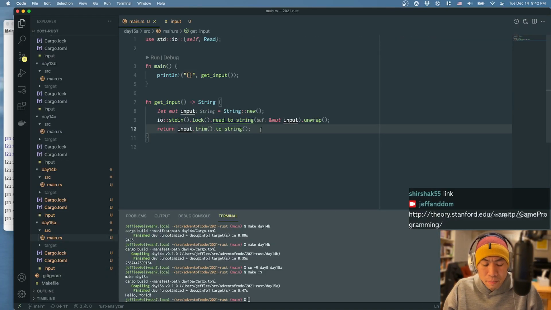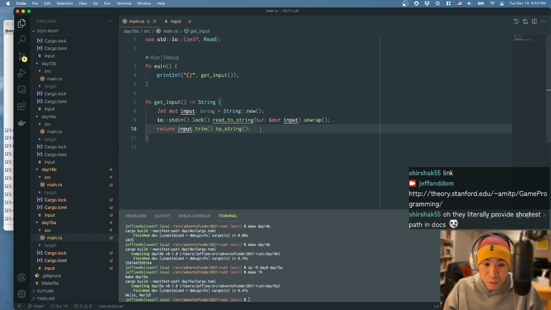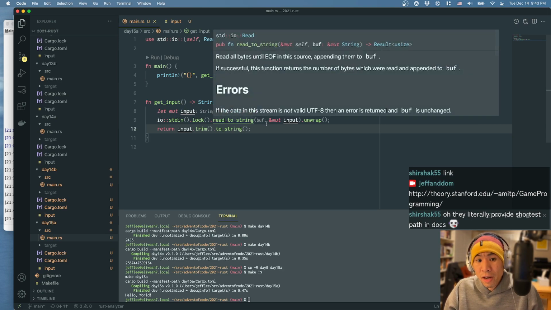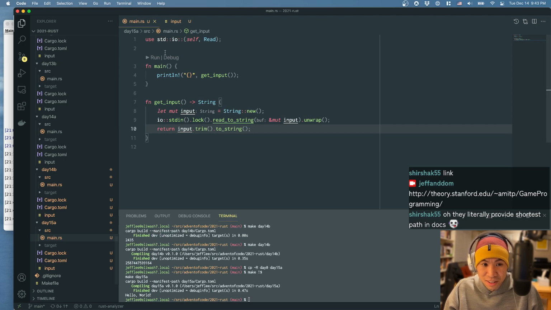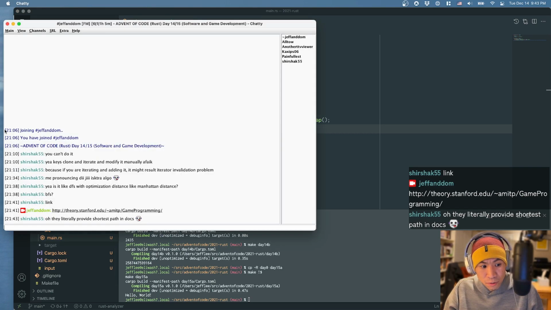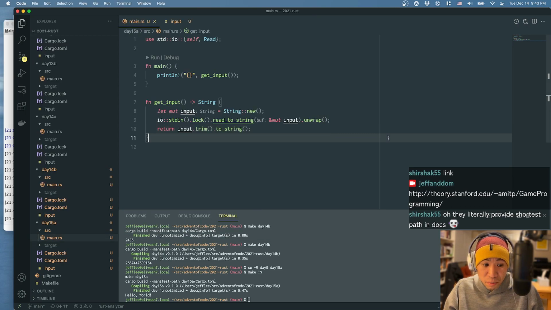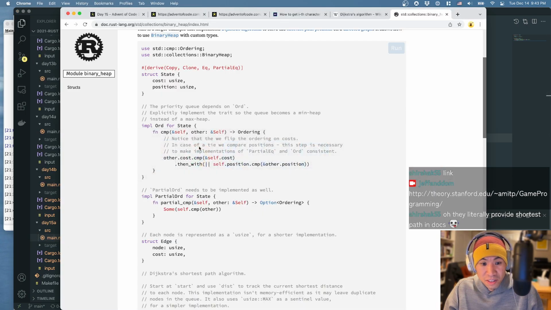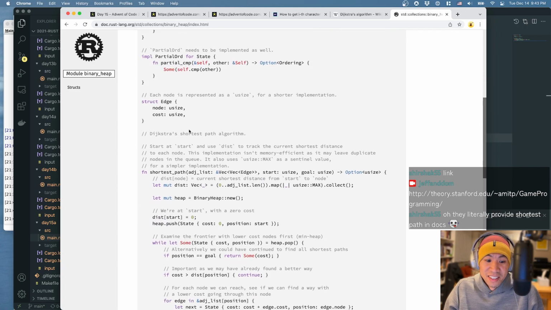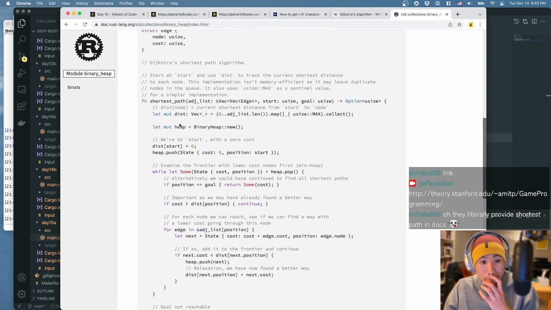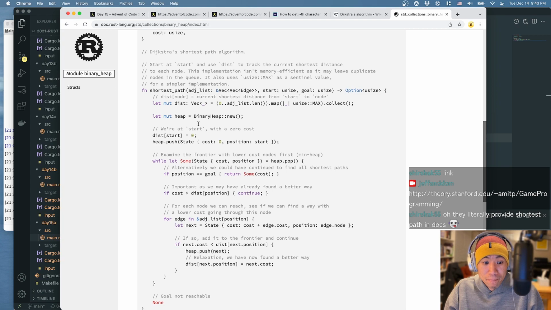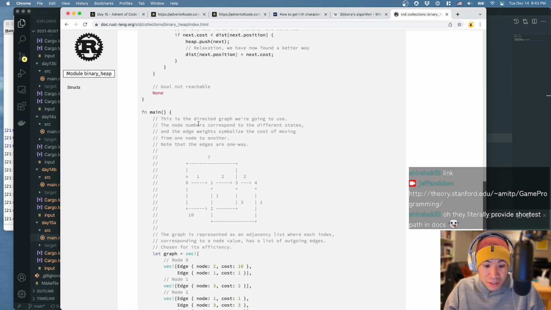Okay, so I think half the battle will just be getting the graph out of the text and into some kind of data structure that I can use. Oh, they literally provide shortest path in the docs. Oh yeah, it's totally right here. So I guess we can kind of steal this.